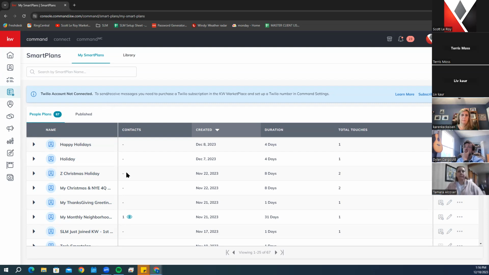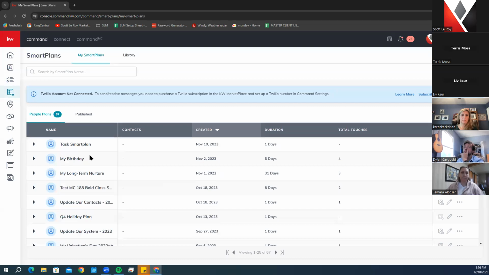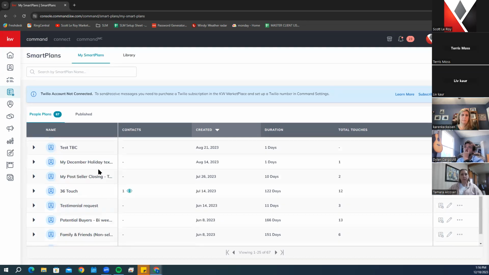So these are your smart plans, this section here under my library. These are smart plans, whether you may have created or downloaded from the library, that you may use frequently.